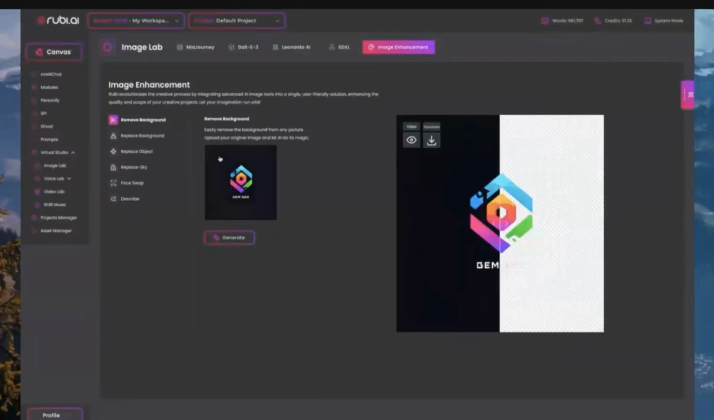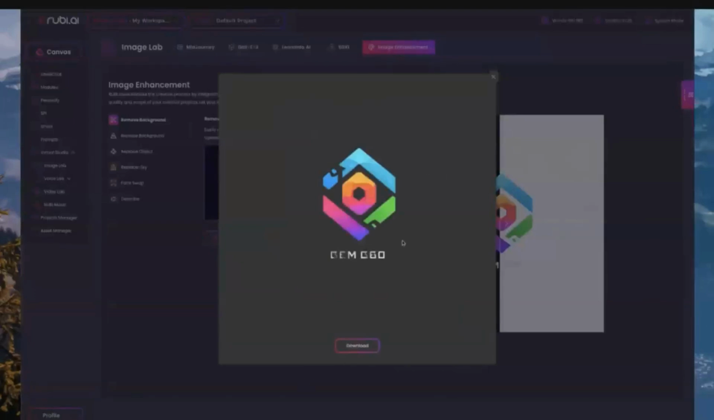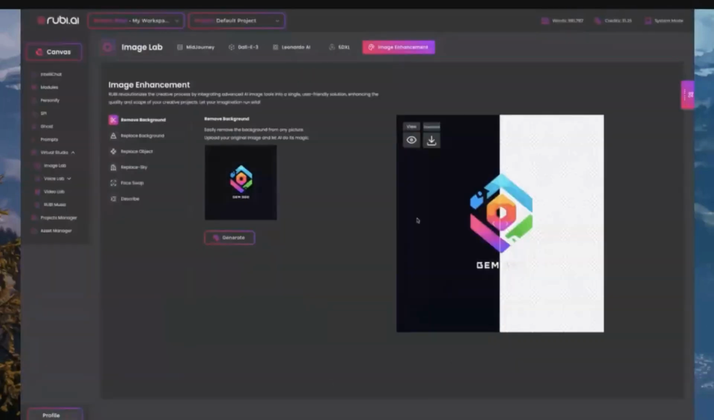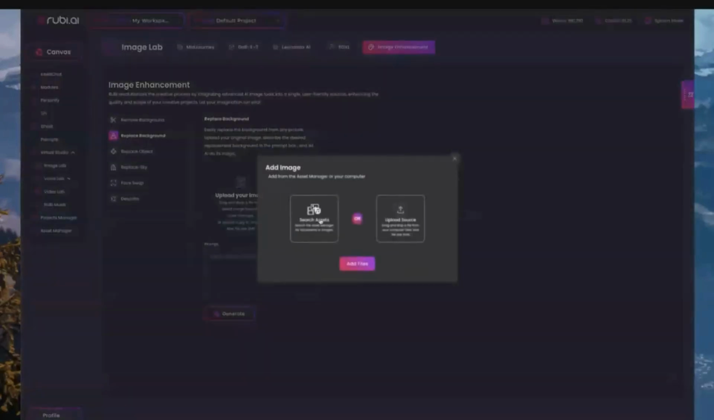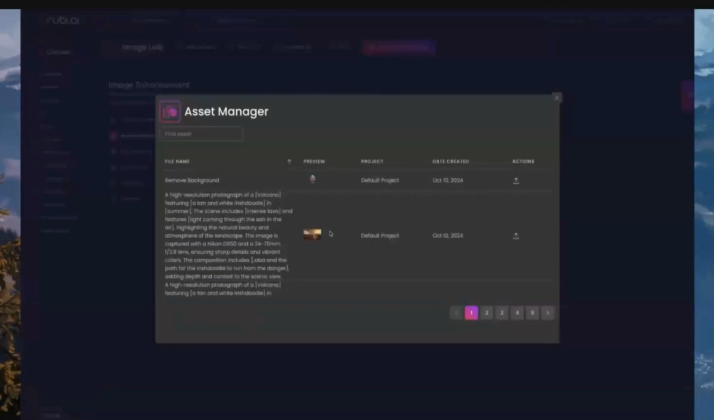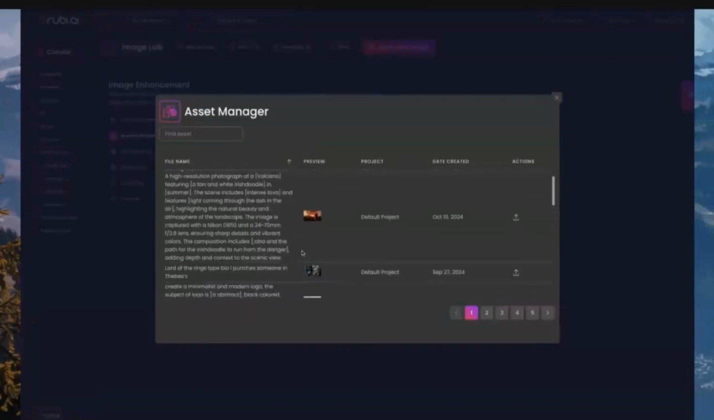Now I've got that file I want to go and do something with. I can also view that and see what it's looking like. So there you go. Now I want to maybe replace the background instead of removing it. That gives me a prompt box. And so now you can come in, you can do your assets again. I don't want to do that one because it's already got that. Let's do this one here.